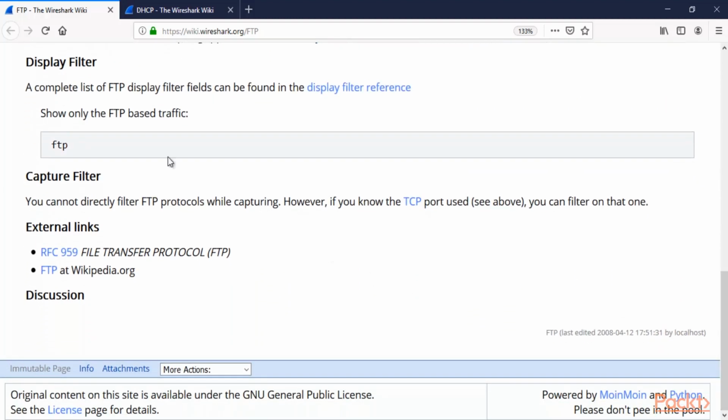If we talk about the display filter, you can use ftp in the display filter to sort the FTP traffic inside the network. If we talk about the capture filter, you cannot directly filter FTP protocols. You can take help of TCP ports and filter on that. For example, if you want to sort 21, you can provide the port number 21, and it is going to capture only port 21 traffic.